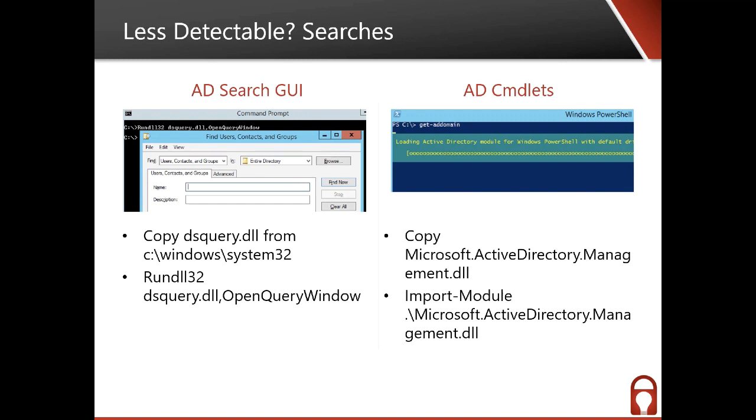But that doesn't stop you from being able to use them. If you want to do the manual AD search method, all you have to do is run a little rundll32 command, and it will open the search window and then start giving you details. Or if you want to use PowerShell, which is what I recommend, you can just copy the Microsoft.ActiveDirectory.Management DLL down to the server and import it and then start running PowerShell searches.